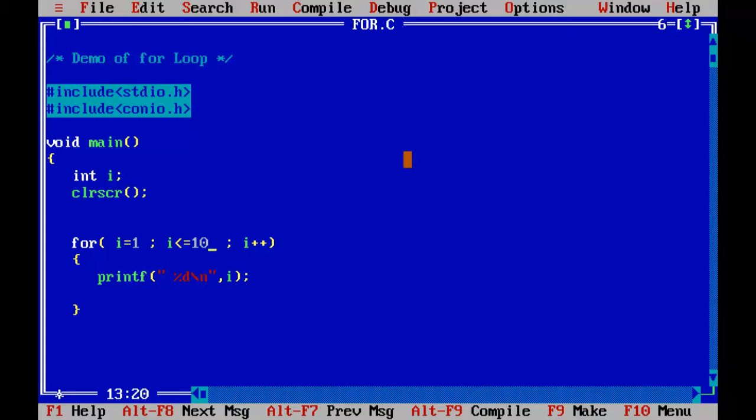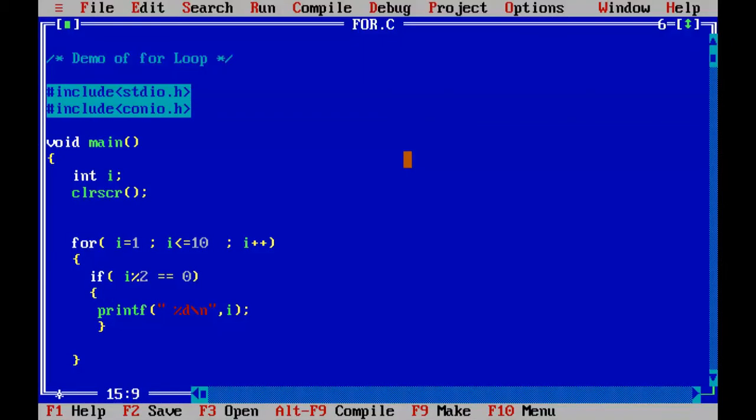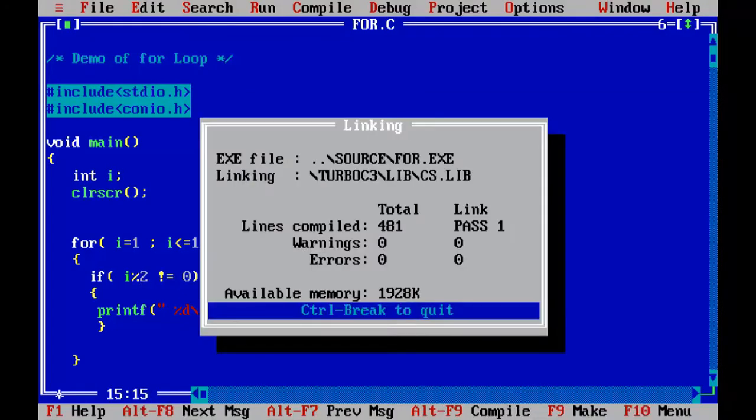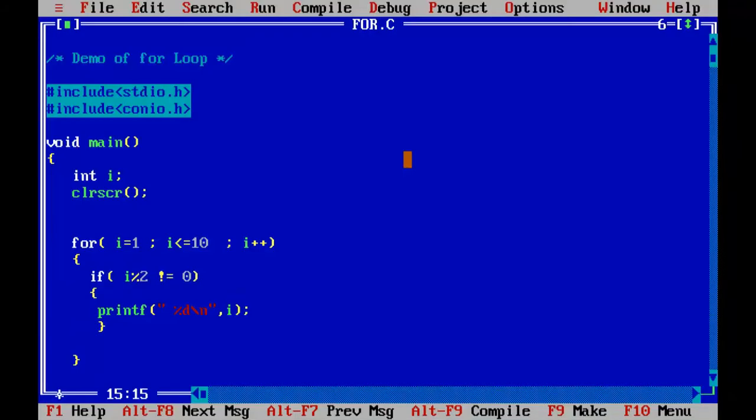So suppose I want the even numbers until 10. So just have the condition to check for the evenness of the number, right? If I mod 2 equals 0, then print that number. That's it. Very simple, right? Control F9. Yes, we got that. If I want only the odd numbers, just change this to not equals. We'll get only the odd numbers. Right, so this is how we can achieve it.